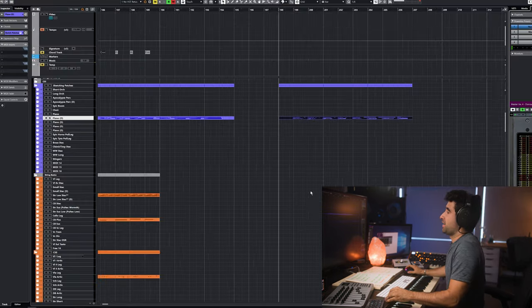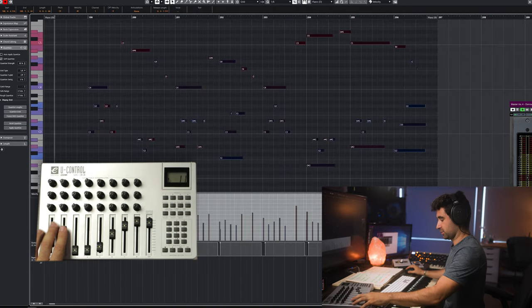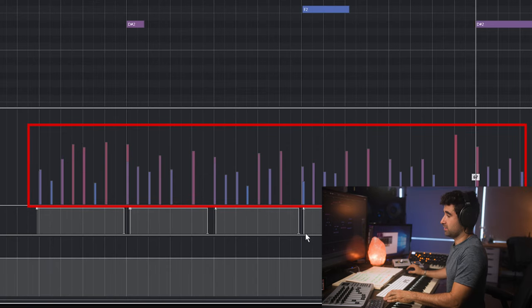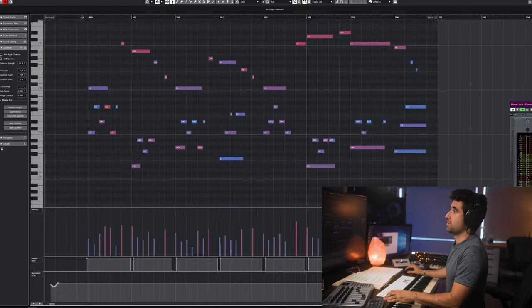So, just a piano. Now, let's see what we've got. Just gonna record expression here. We've got the notes. We've got the velocity of each note, and this is just the pedal. Let's take a look.